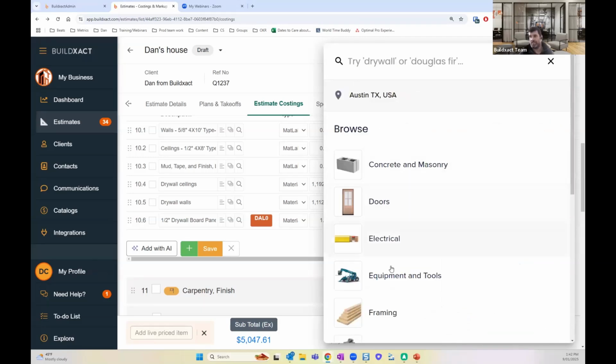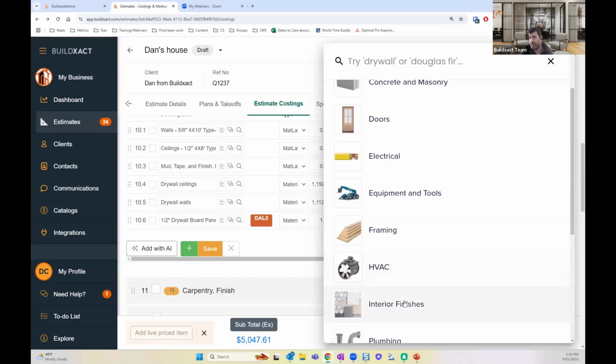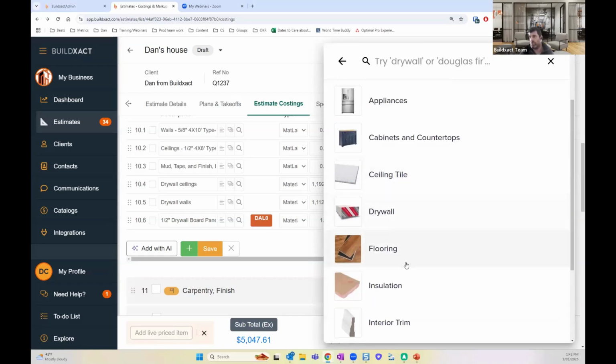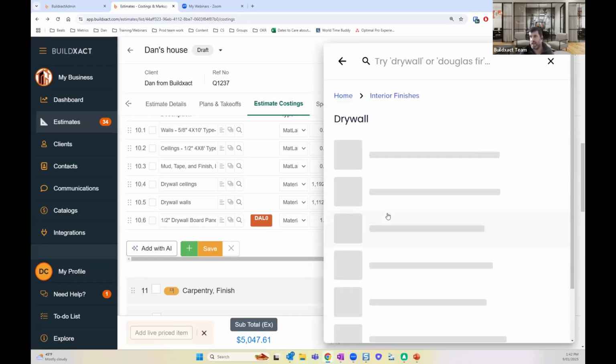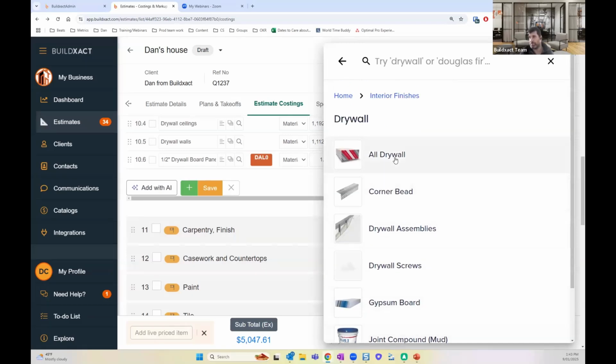The reason I use the categories is I find this nice and detailed, so I like to go like interior finishes, drywall, flooring, insulation, and just narrow it down that way. And do I want sheets? Do I want screws? What am I looking for?